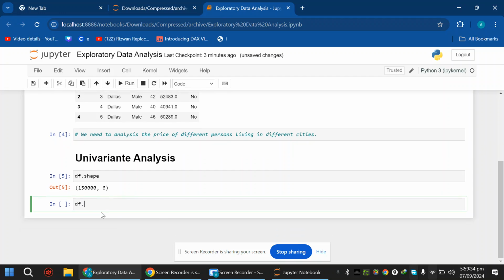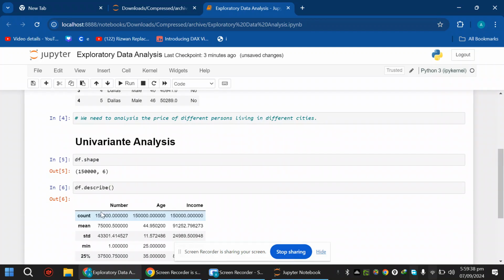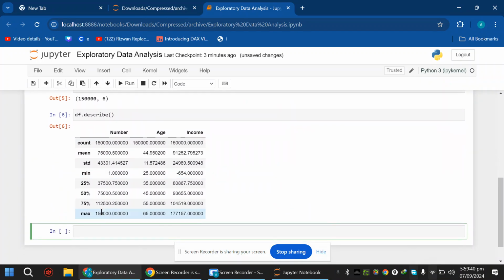Apart from this, you can also use the describe function here. The describe function will give you the mean and standard deviation of all the numerical values in your data set. Here it can be clearly seen that number is a unique value. We will not concentrate on number because it's a unique value, and if I change the number, it will not affect the income. So we will not deal with the number.